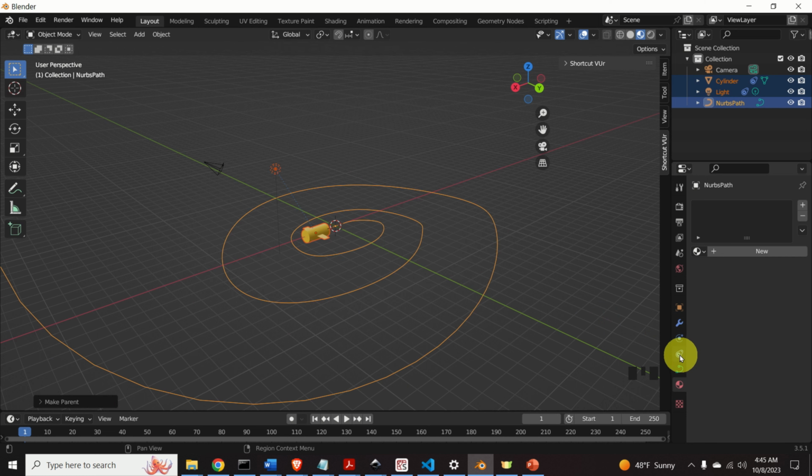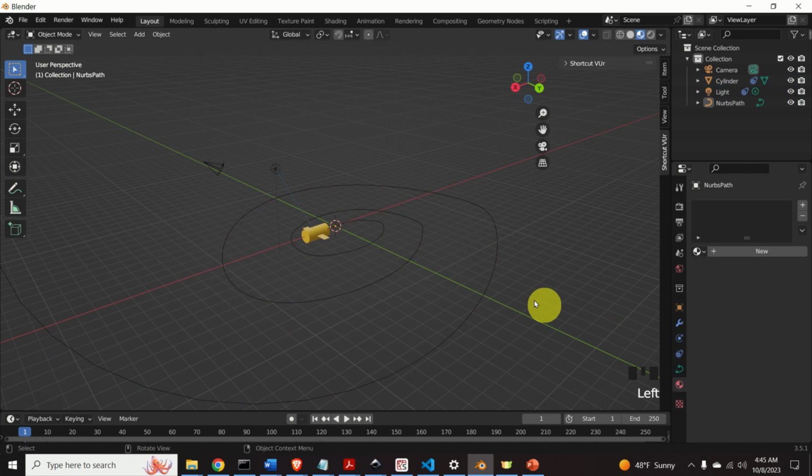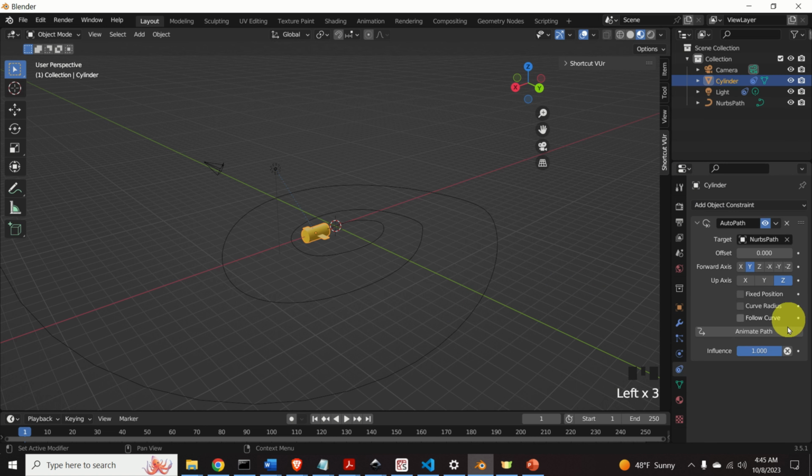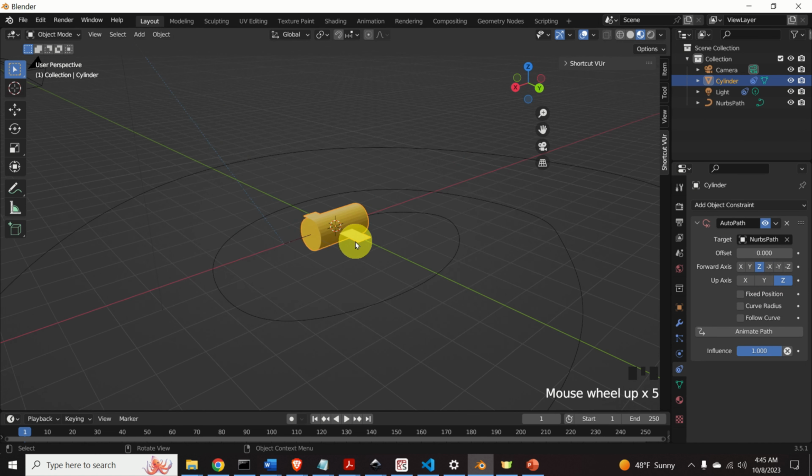Okay, perfect. Now, let's click over here, but first deselect everything, select the object again, and click over here. And you can see this menu. Here you need to adjust a few things. For example, you need to adjust the axis. You have this option, this option, and so on. I will keep the x-axis as the main option. You can also choose minus x, it doesn't matter. Then click on Follow Curve and click on Animate Path.